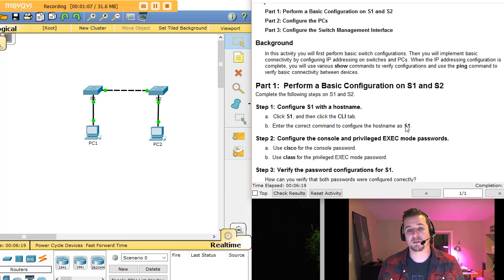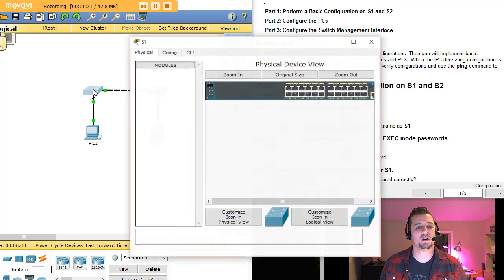All right, step 1, click on switch 1 and click the CLI tab. Again, hopefully you've had a chance to go through some of the Cisco Packet Tracer how-tos to learn how to maneuver your way through the Packet Tracer. If not, I would say pause this and watch one of those videos. But, okay, jumping right in, switch 1.